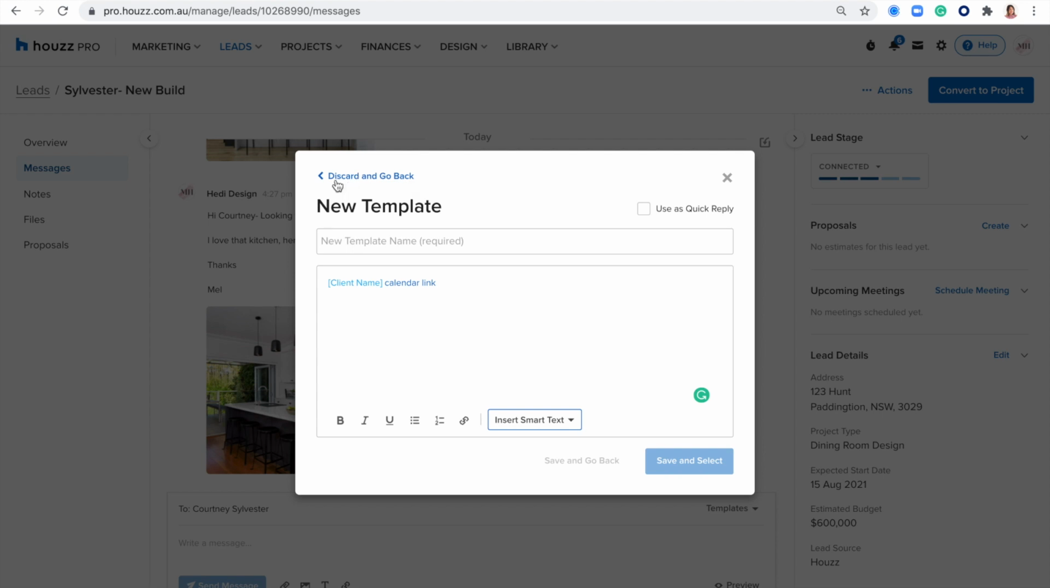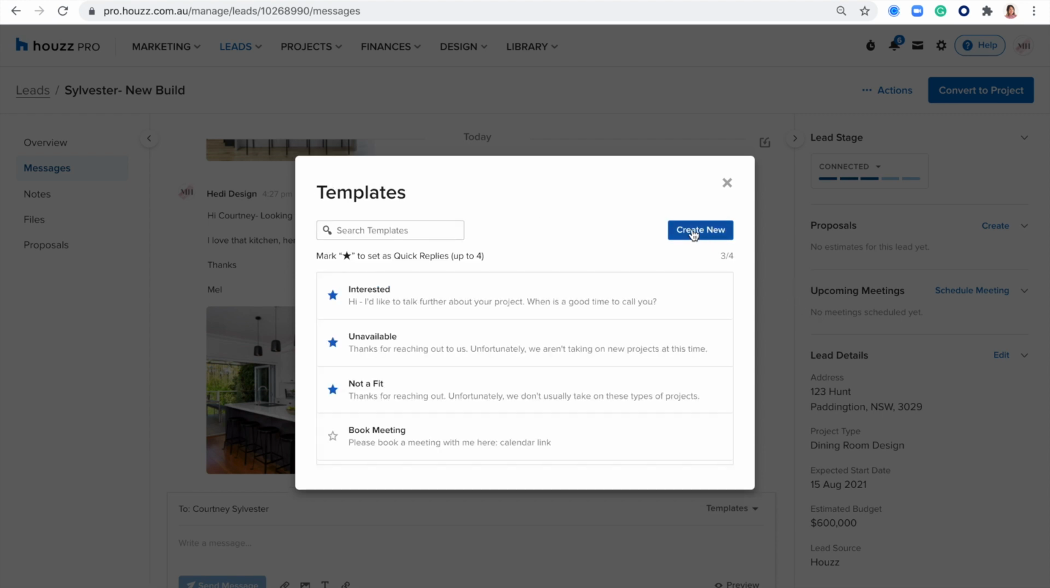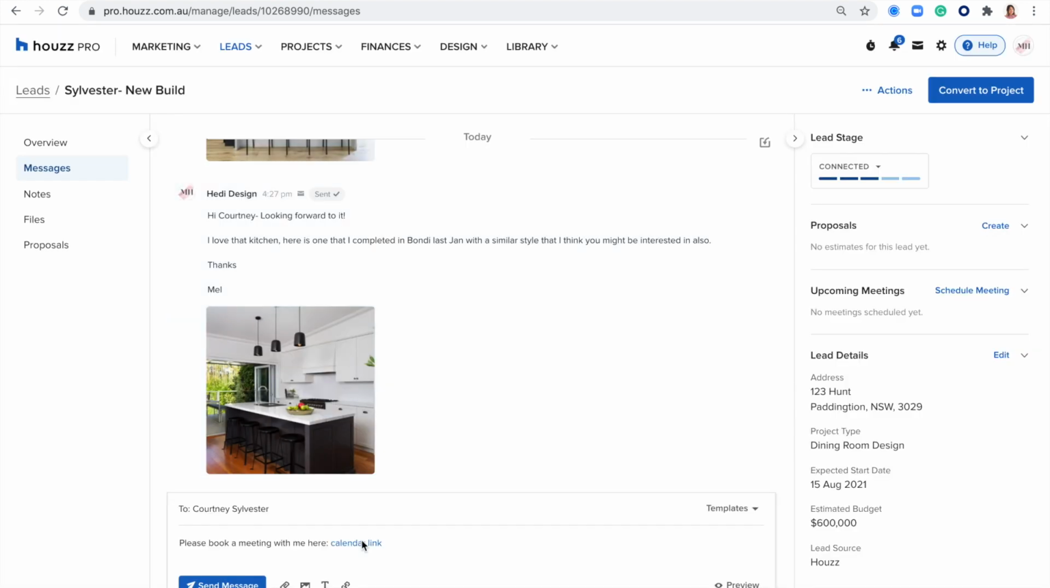Once you've created your custom templates, you can also star your quick replies. So perhaps they're the emails that you are most frequently using, or you just want to have these easy to go. You can star up to 4, and you can always search through your template list as well. Okay, let's go ahead and select one.